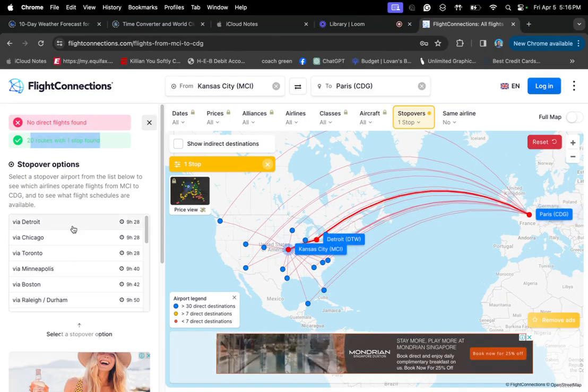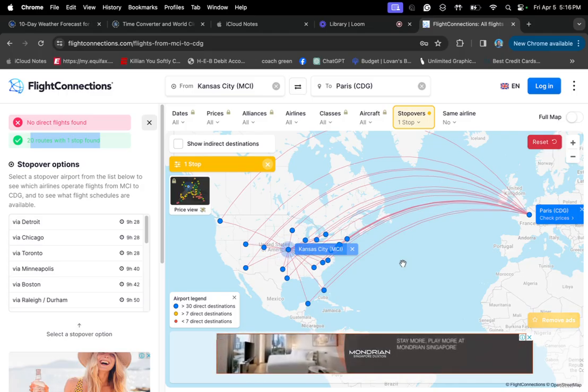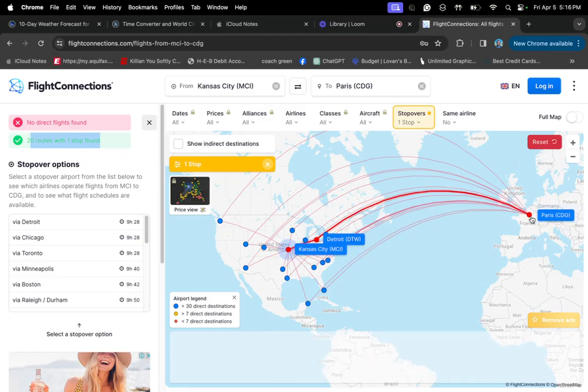Yeah, so there's no direct flights, but let's see what the one-stop options are that we can use. So there's quite a few, but you also want to take into account, does it make sense to use all of these one-stop options? If we're going across the Atlantic to Paris, it doesn't really make sense to go to Seattle first, or Salt Lake City, or Phoenix. You know, there's so many other options. We could use Boston, we can use New York, we can use Atlanta, we can use Charlotte.